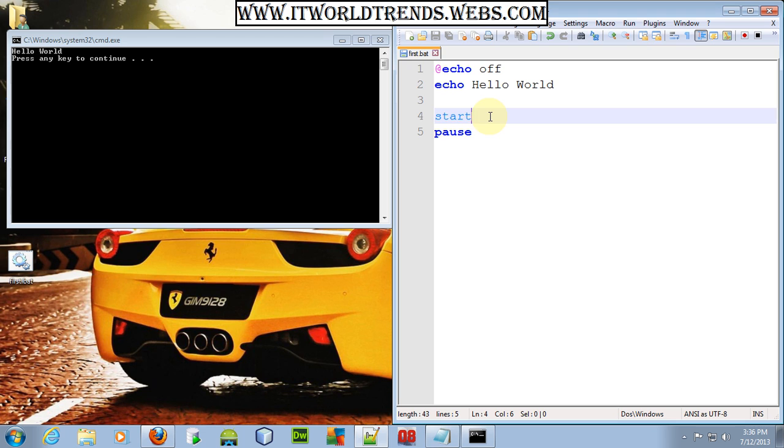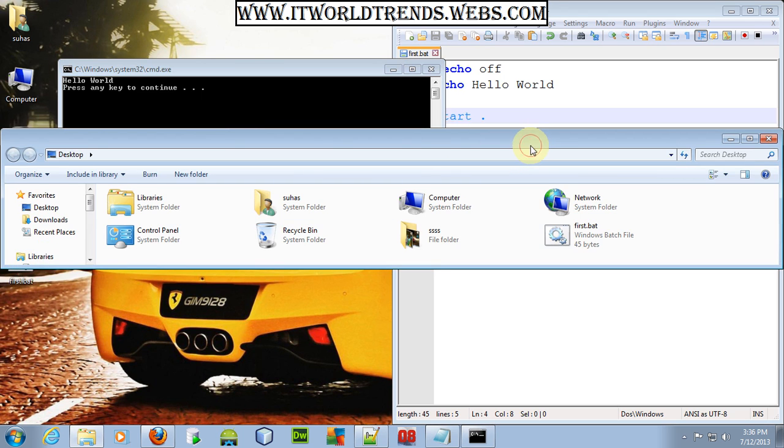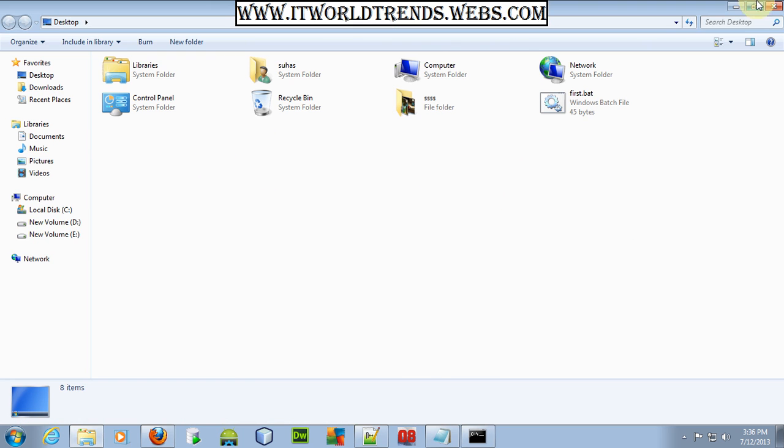One thing that I'm going to tell you is that whenever you type start, give a space and a dot, and save the file, it will open Windows Explorer for you. So whenever you execute this file, it will open an Explorer for you.